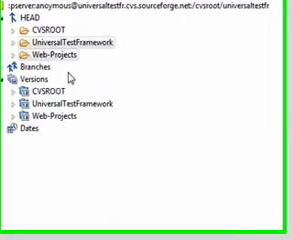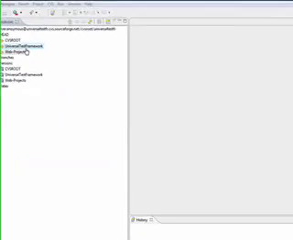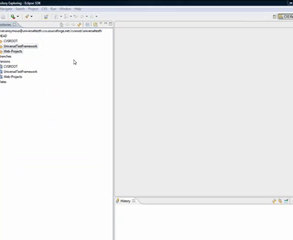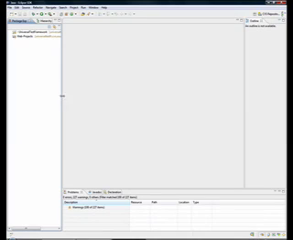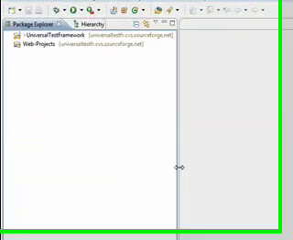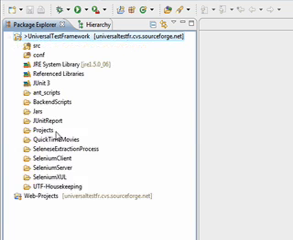So we should now have the entire framework checked out onto our hard drive. Okay, so we're in the CVS repository. We can go back to another perspective, which is the Java one, which is our main one for this project. And we'll have a little look at what we've got here.